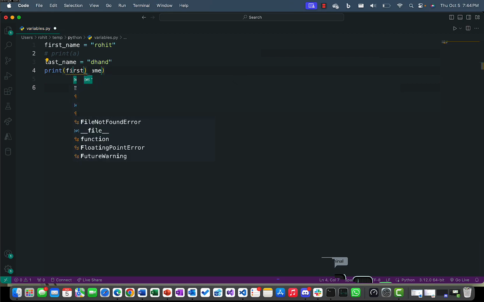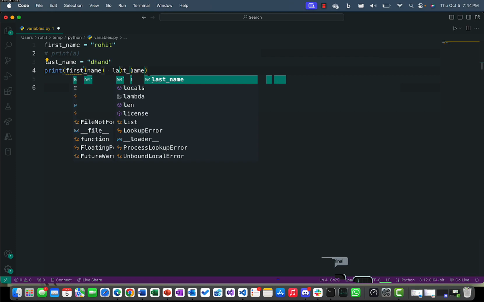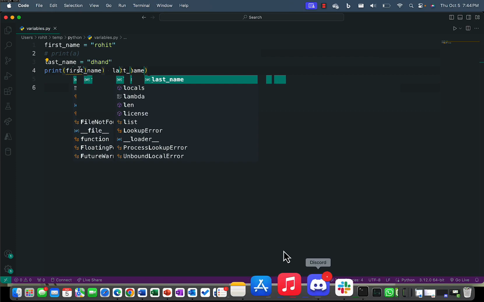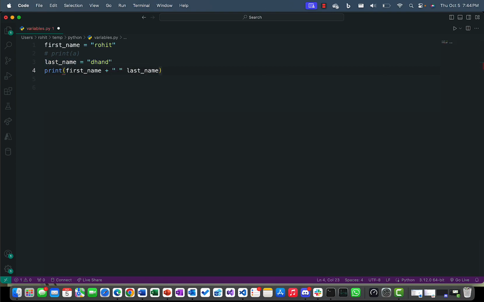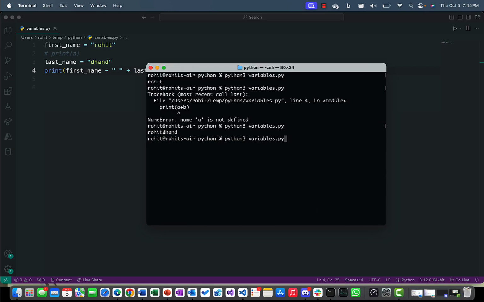First name plus last name, right? So those are the two variables. Let's try running this. So it gives me Rohit Dhand. Because these are two string values, it actually concatenates them and joins them together, Rohit Dhand. If I want to tweak it a little bit, I'll just use it like this and then say plus like this. So I'm knowingly inserting an empty space between my first name and last name. Let's see how it works. Yes, it actually inserts a space between them and then prints out my value.